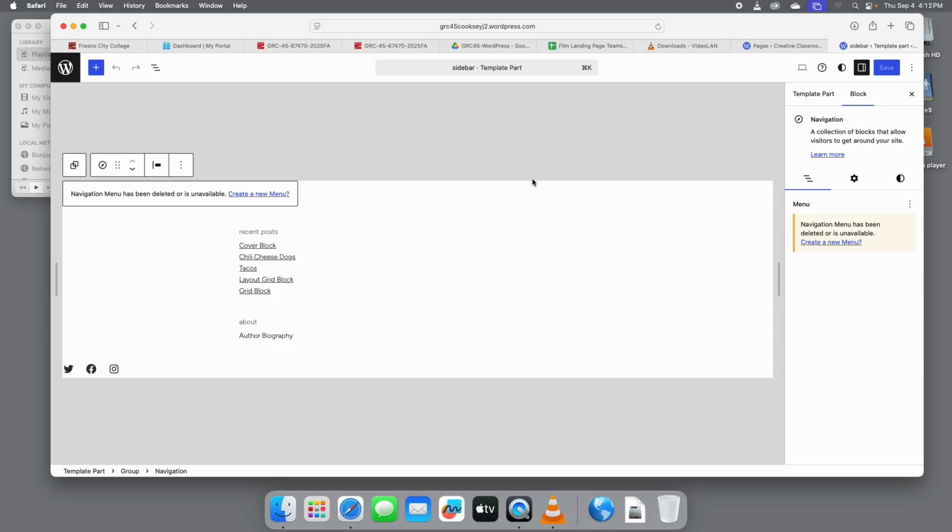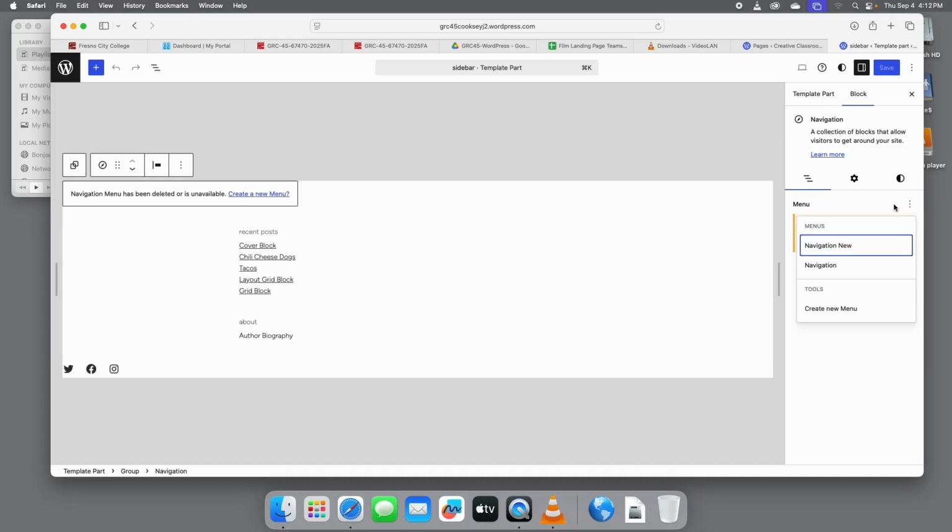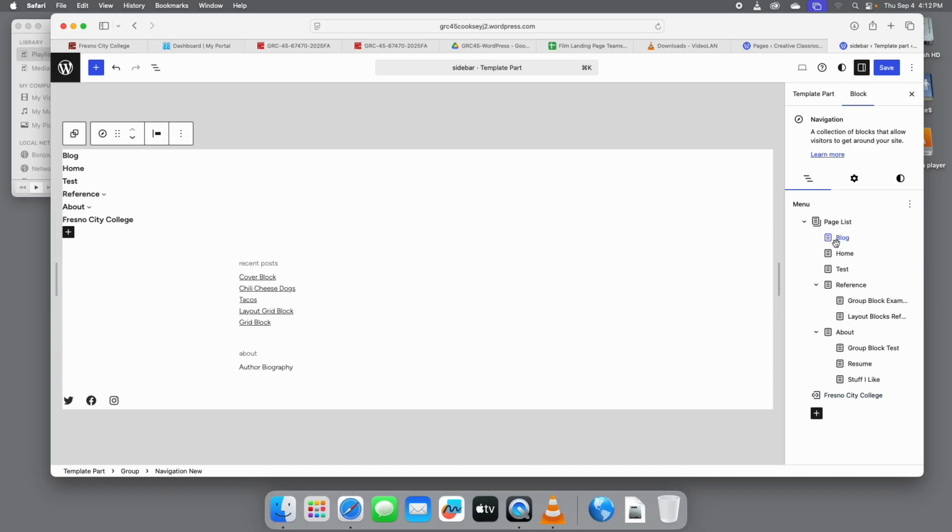Okay. If you get the scary message like I got, if you click on that block, which again, it's just a block, it's a navigation block. Over here on the menu, we can click on the three dots, and let's choose the navigation new. And then everything will be happy in your world.